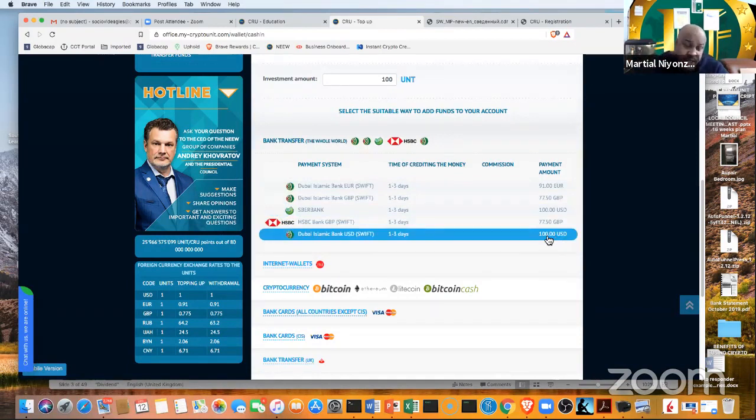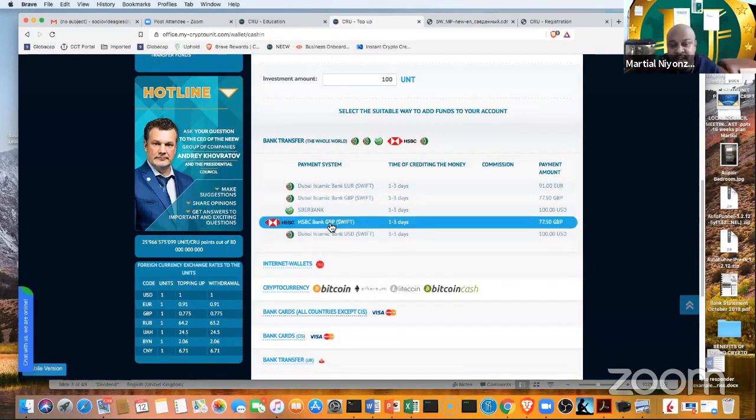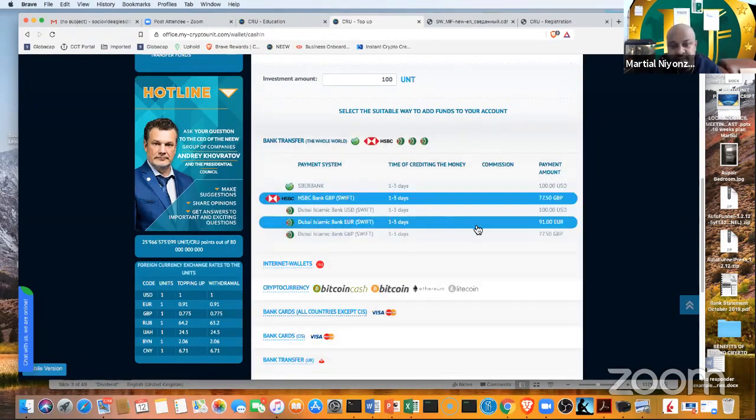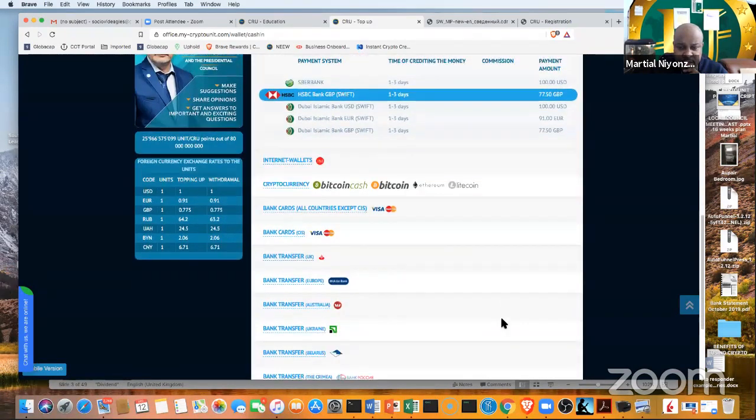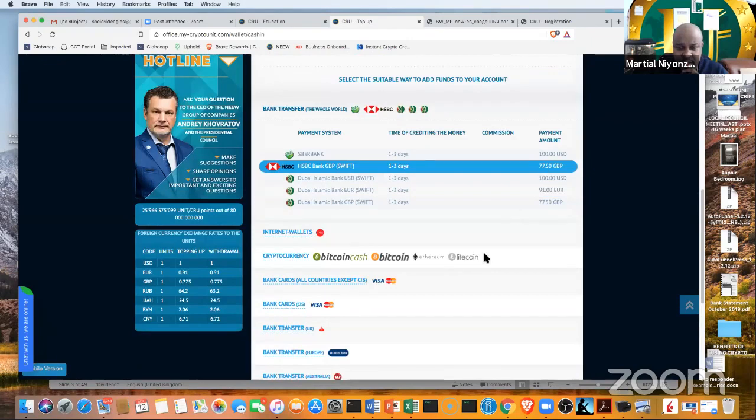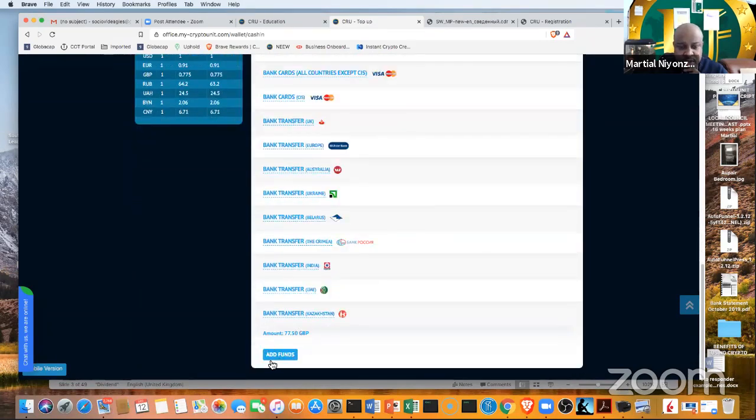Once you are happy with whatever option or bank you want to use, you just need to click on it to highlight it. You can see now it is highlighted in blue because you have clicked on it to confirm it. Then look here at the bottom. It's telling you how much money. You come to the bottom here and click this button that says add funds.